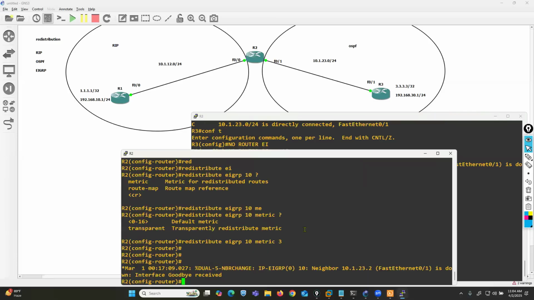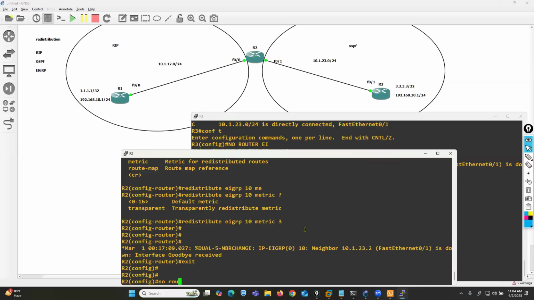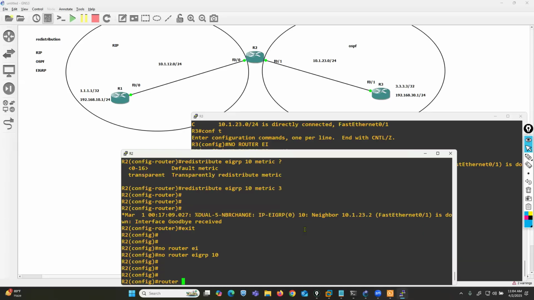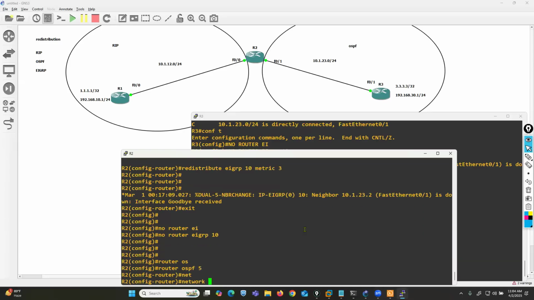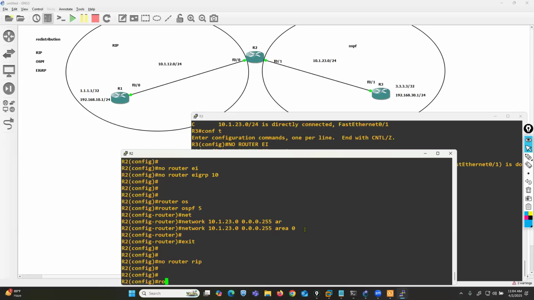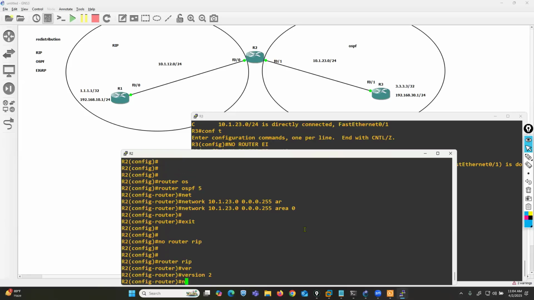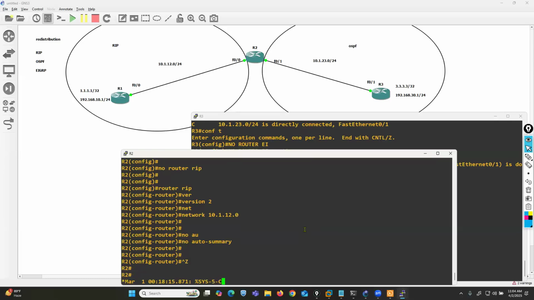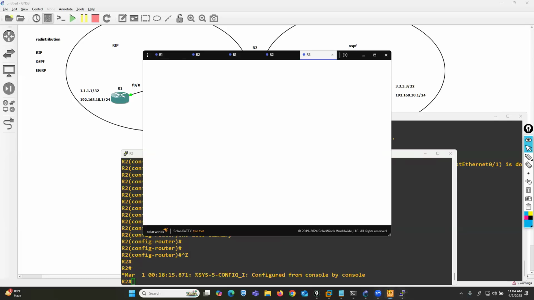Now let's go to R2 and no router EIGRP 10. Now router OSPF process ID, network 10.1.13.0 wildcard mask area 0. Exit. No router RIP. Okay, wait. Let's advertise RIP again. Router RIP version 2, network 10.1.12.0, no wildcard mask. No auto summary. Any problem in basic configuration? No, okay.